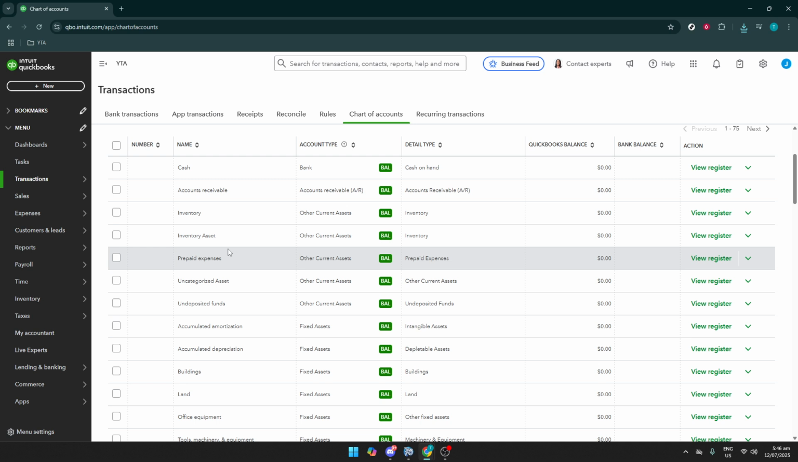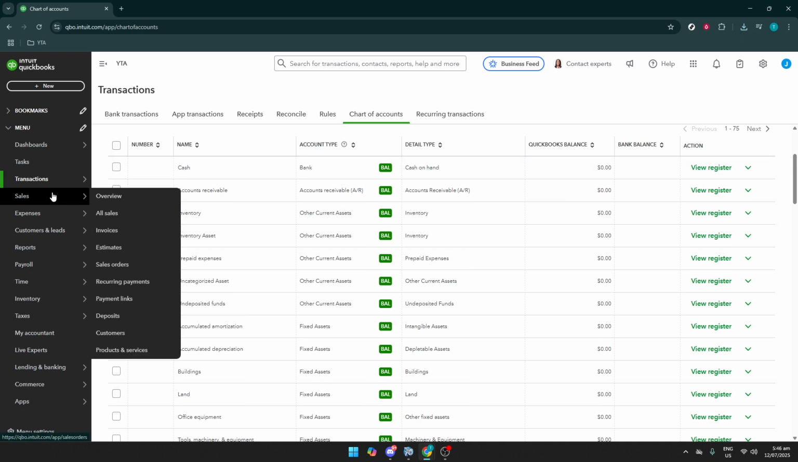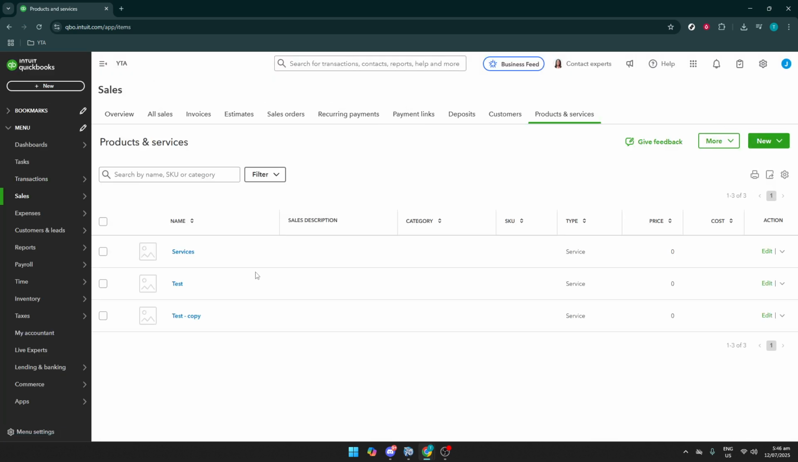Once you're in the chart of accounts, the next step is to access and manage your products and services. This area allows you to oversee everything your business offers, whether products or services, ensuring that they're correctly listed and streamlined for your accounting processes. This functionality is key for inventory management and sales reporting. By clicking on products and services, you gain a comprehensive view of what's available for your customers, enhancing both inventory tracking and financial accuracy. Now, let's move forward by creating new items under your products and services list.